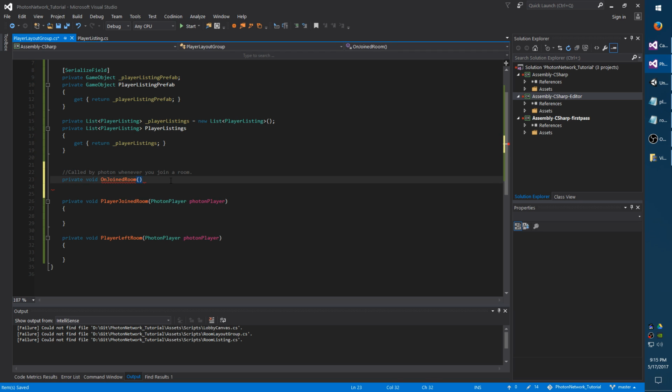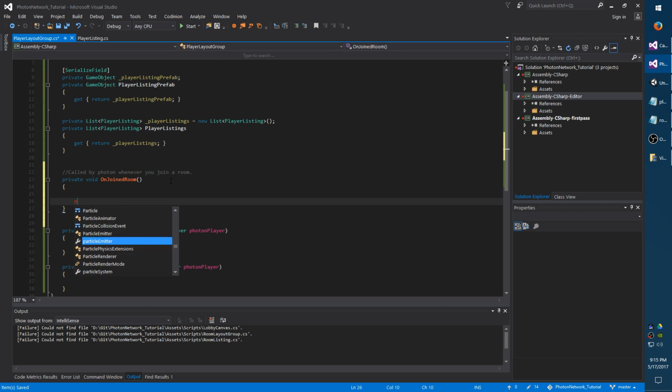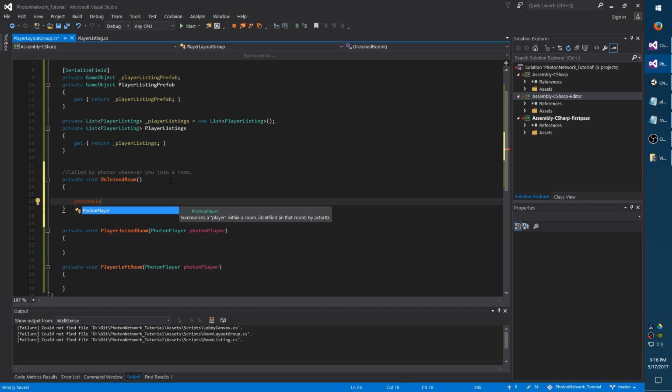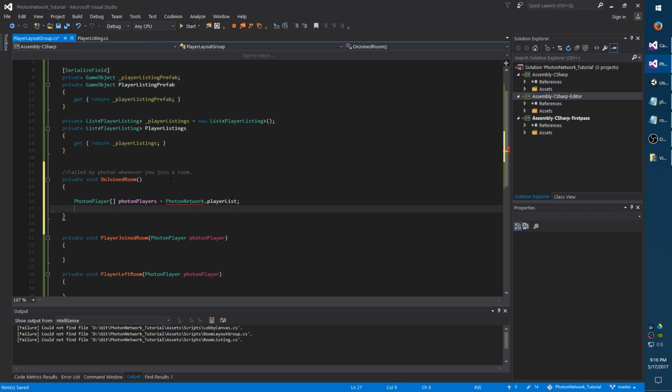So, private void OnJoinedRoom. The first thing we're going to do is add all of the current players in. So Photon player, and they're gathered as an array. So PhotonPlayers equals PhotonNetwork.playerList, and this will get all the lists of current players in the room that you reside in.